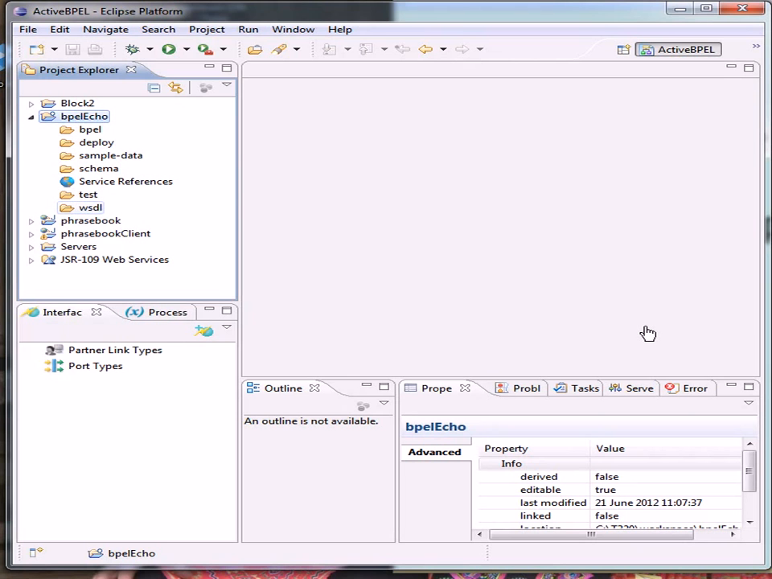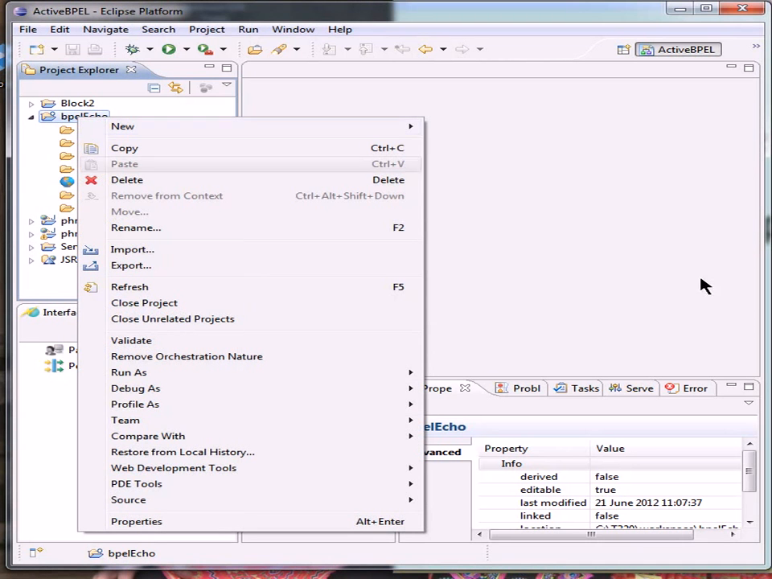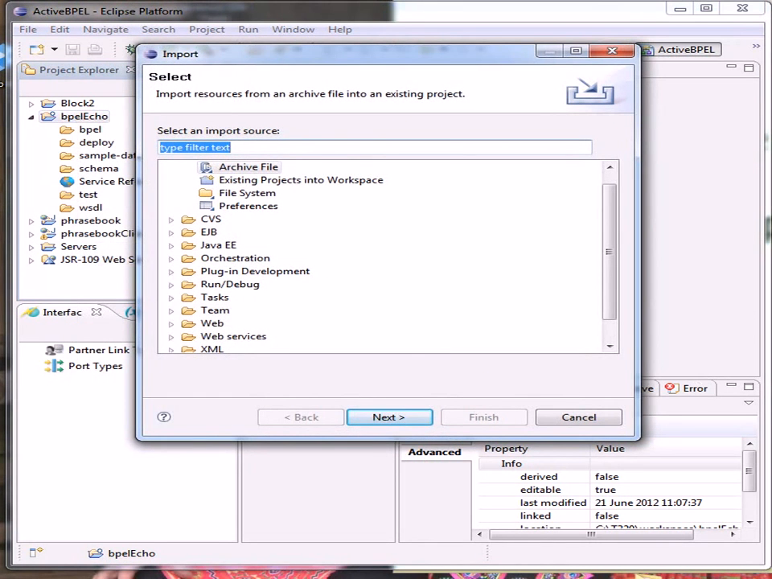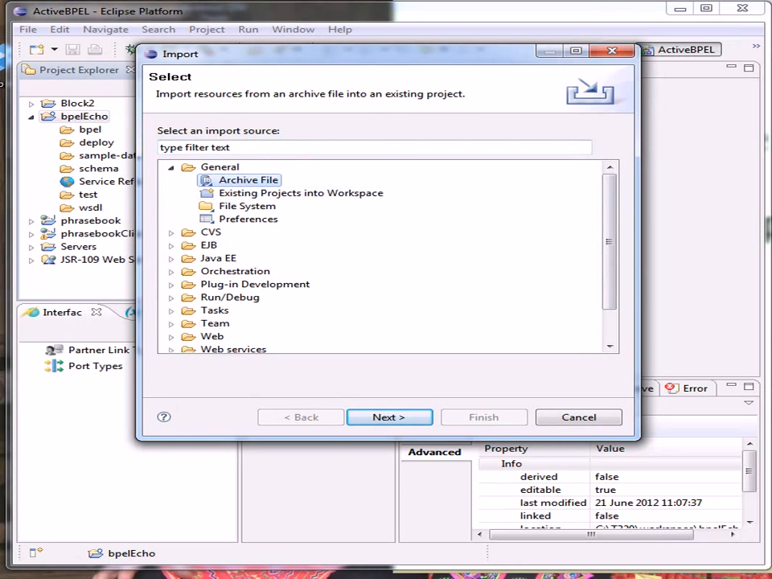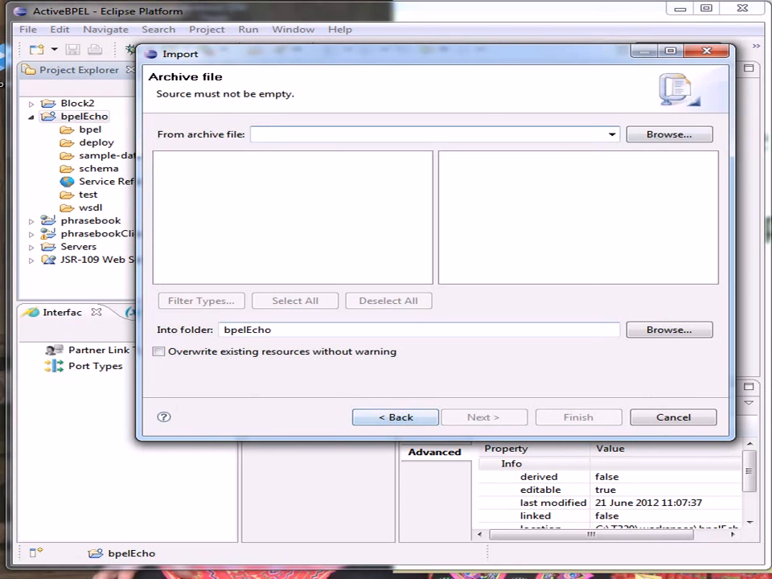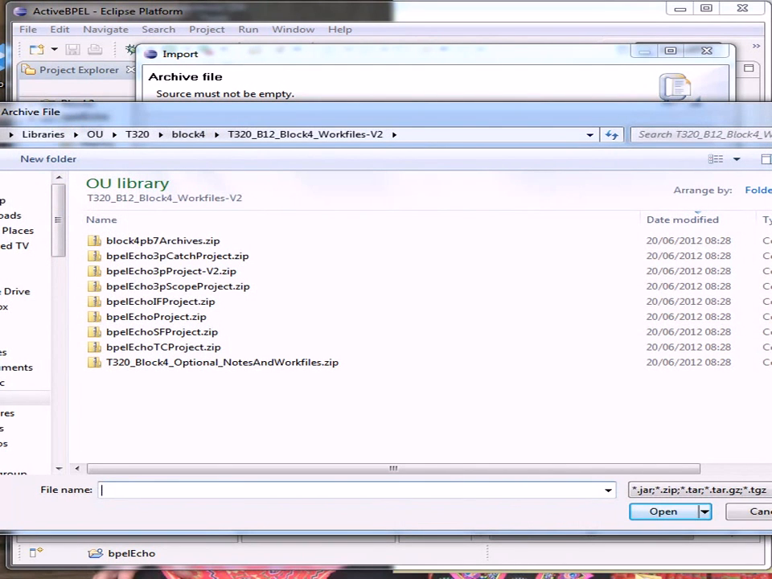We want to import the files that we've downloaded in zip format. If we right click, we can import archive file, browse for the file, and we want the Beeple Echo project zip.